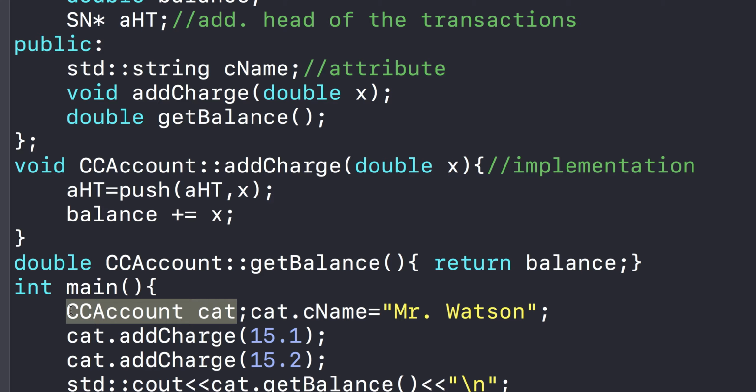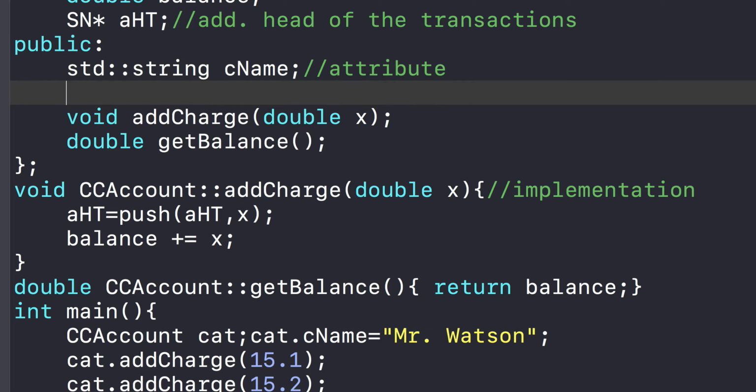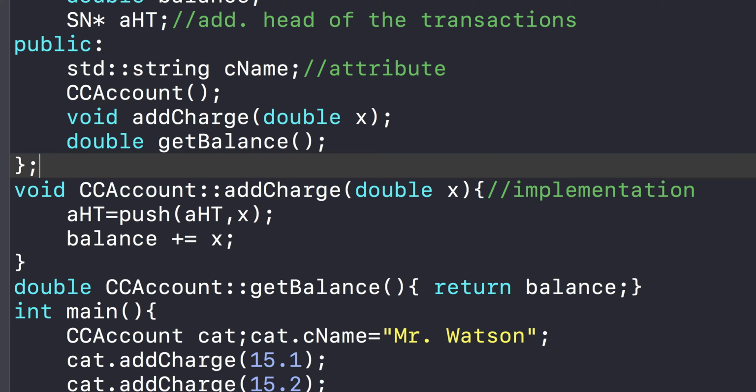So when we give the command, dear computer, please give me sufficient memory for one credit card account and let me call it cat, we can also ask, once you do that, to execute one default piece of code that will put 0 in the attribute balance and that will put a null pointer in the address of the head of transactions. So the constructor is always called the same way as the class, and this first version will have no attributes.